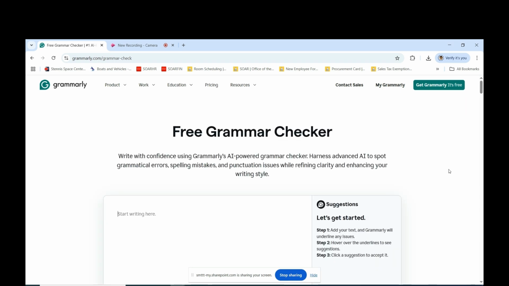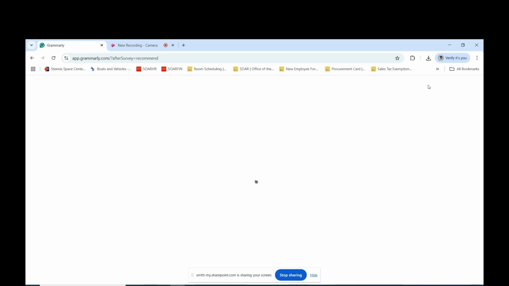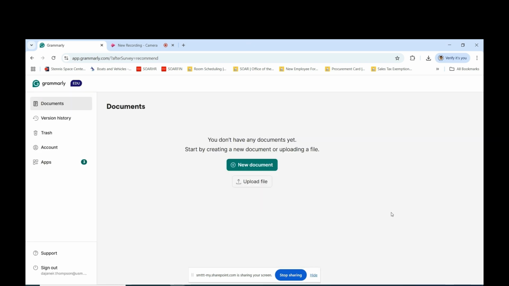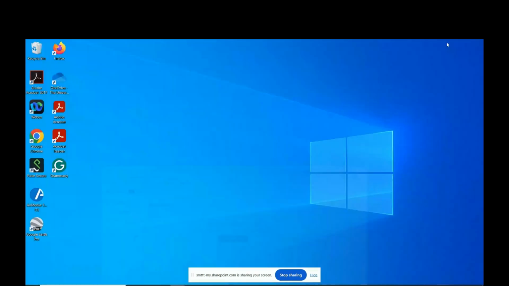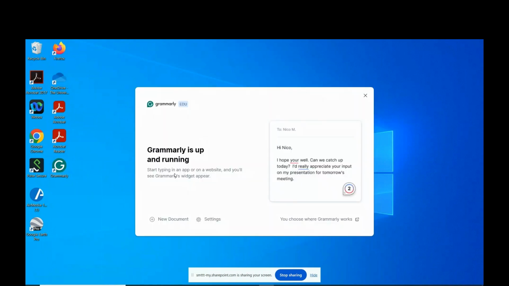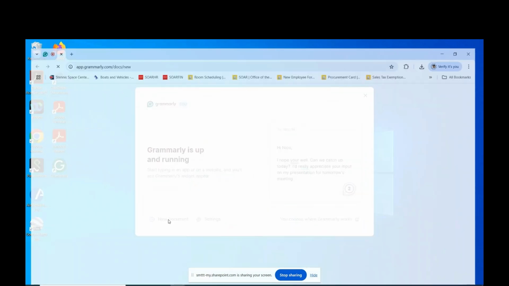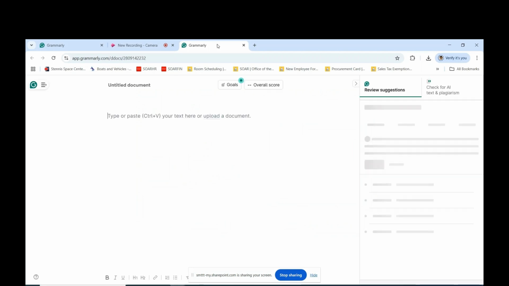I do already have an account. If you don't, you can click here to sign up. But since I have an account, it will automatically take me to Grammarly. Another way to access it is here from my desktop. If I double click, it will appear here and I just click new document and it will open in a new browser.